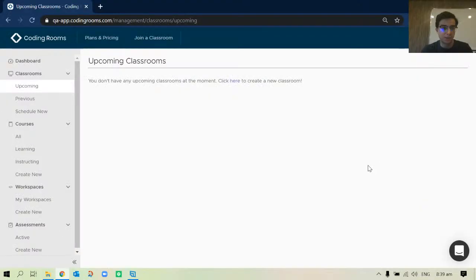So I will be sharing my screen through our software here. So I am now in Coding Rooms as a brand new user, so this might be familiar for you if you're just starting with Coding Rooms recently. And on the side, I have classrooms, courses, and workspaces. There's also this new feature, assessments, that's in private beta, so not all of you will have that yet. But we'll focus today on courses. So a course is the top level object, if you will, in Coding Rooms.